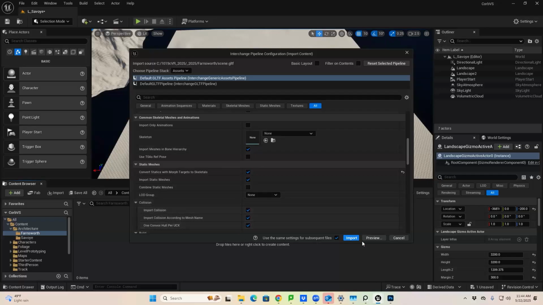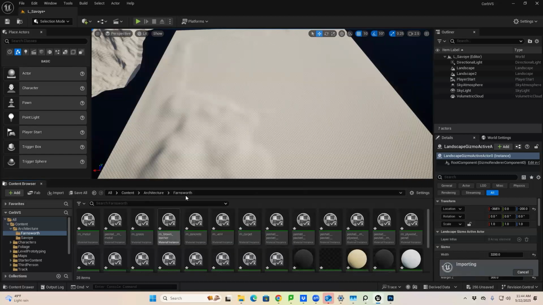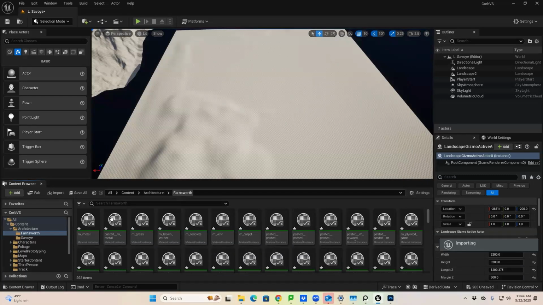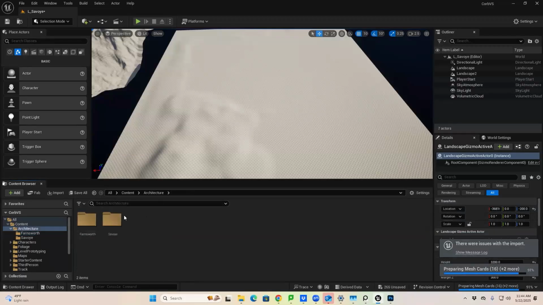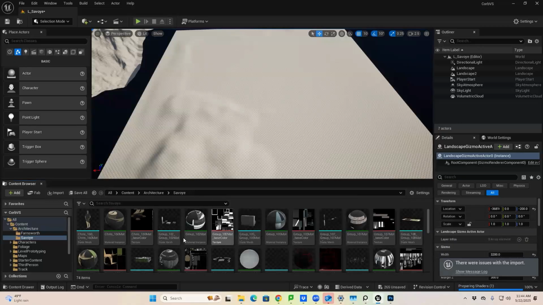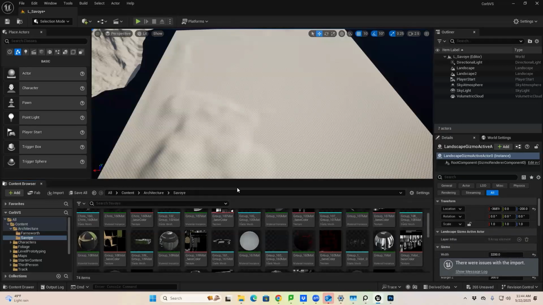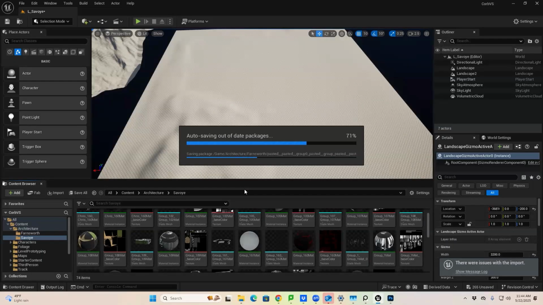So I'm going to check the box and hit import. And so now all of my Farnsworth assets are in the Farnsworth folder, and all of my Villa Savoye assets are in my Villa Savoye folder. Right?